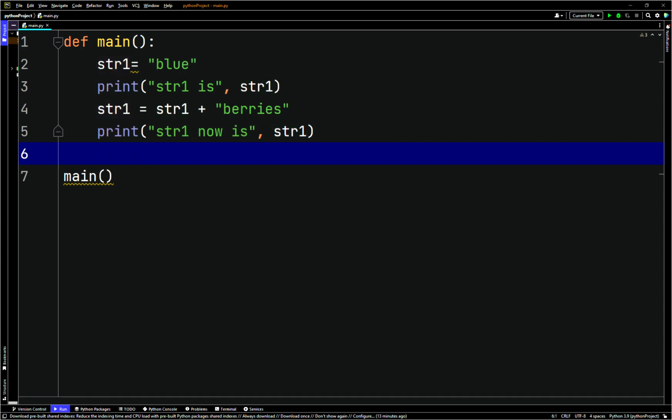So the original string is not modified. Instead, a new string containing blueberries is created and assigned to the str1 variable. The original string blue is no longer usable because no variables reference it. The Python interpreter will eventually remove the unusable string from memory, kind of basically like garbage collection.